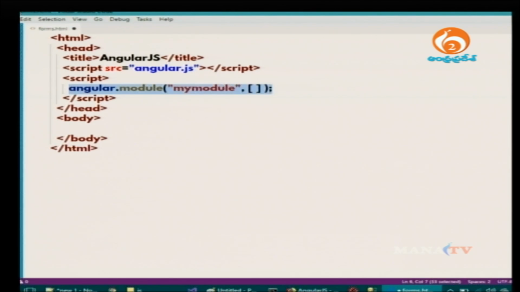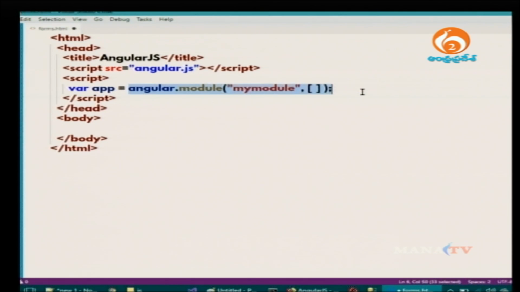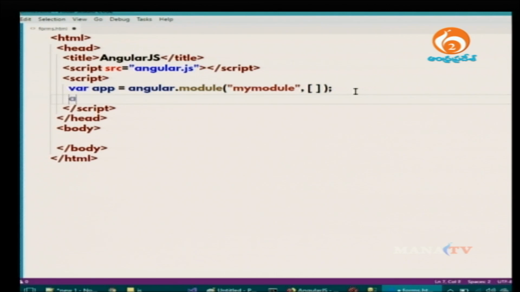And also we are going to store the module address in a variable. The variable name can be anything, for example, app. App is a variable that is representing the address of this particular module. Now, we have to create a controller inside the module. So, app.controller, controller name, my controller. We can give any other alternative name.